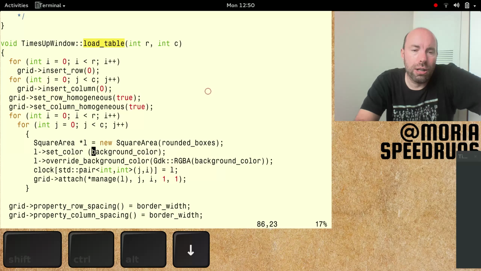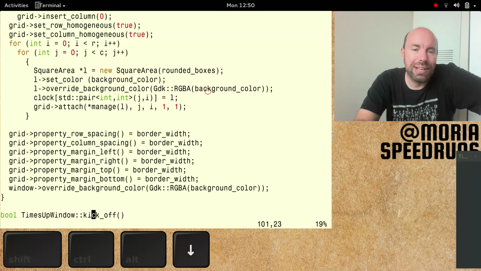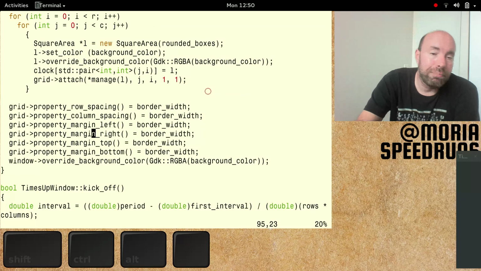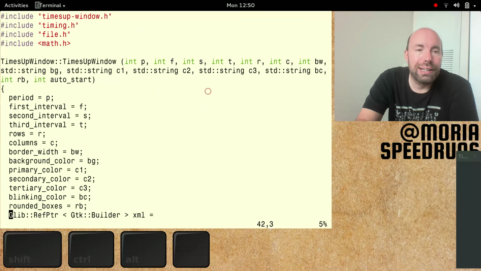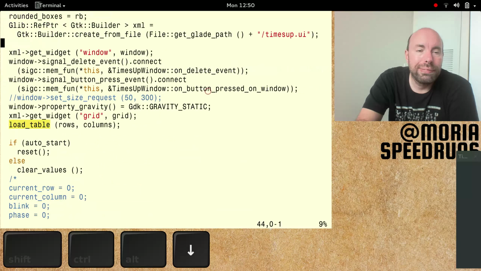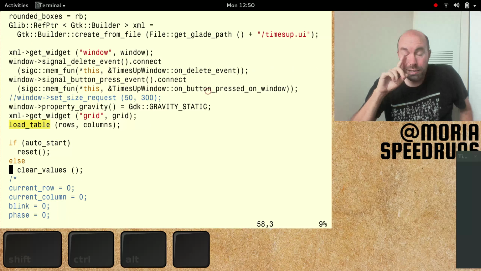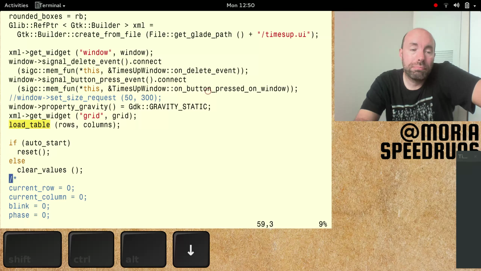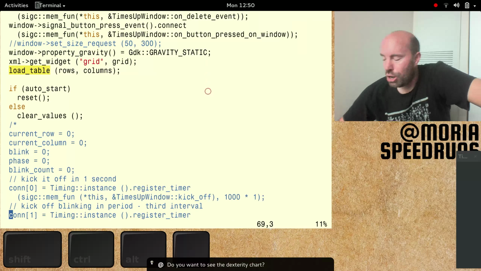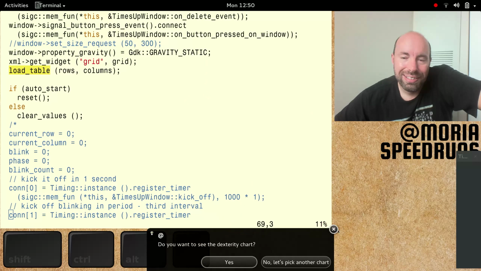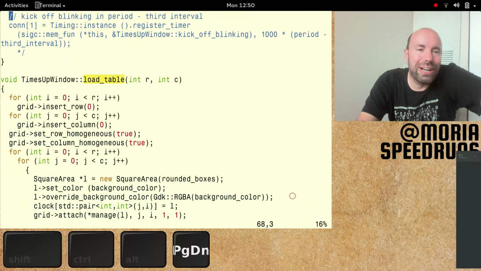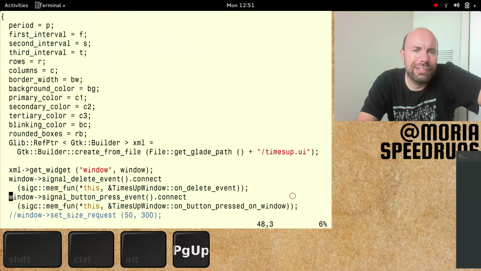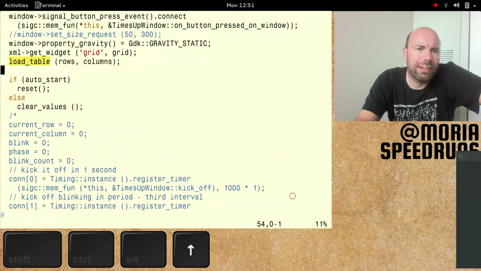R and C are our rows and columns. And we set some random properties on the grid. So that is the Time's Up load. We can automatically start the clock when we begin, which is what auto start is all about. No, we don't want to see that. So that's that. That's load table. Now, somewhere here we kick it off. It's probably in reset.